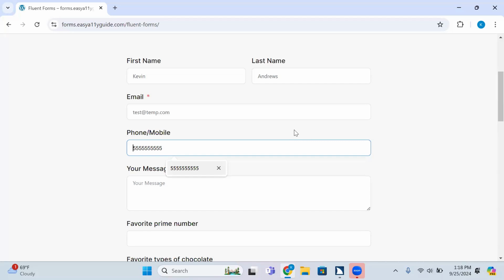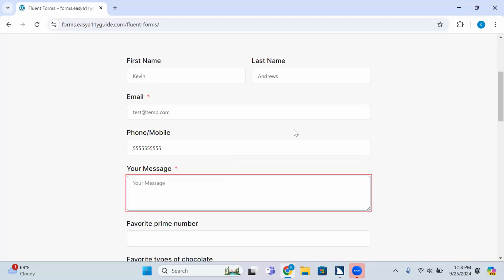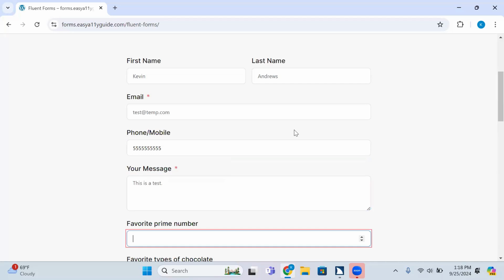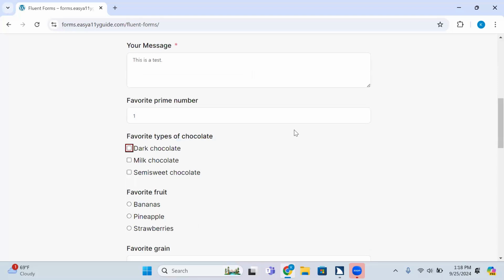Should I just use this? Should I just press enter? Yeah, we'll go ahead. Continue with that. Your message edit required. Blank placeholder. Your message. Type in text. This is a test. Favorite prime number edit spin box. Blank to set the value. 1. Yep. Dark chocolate checkbox not checked. To check, press space bar.